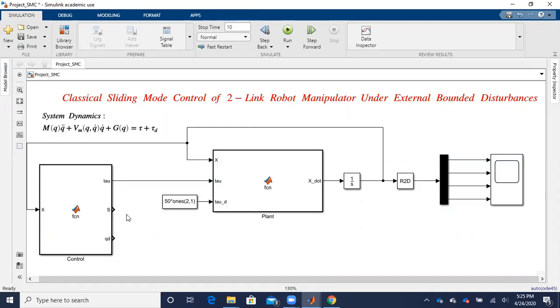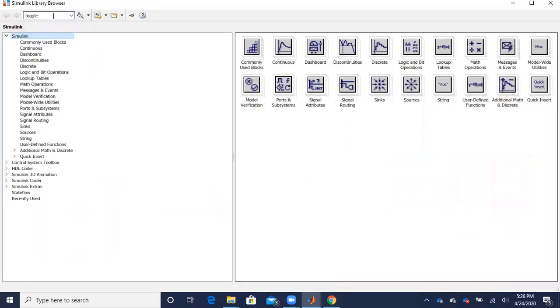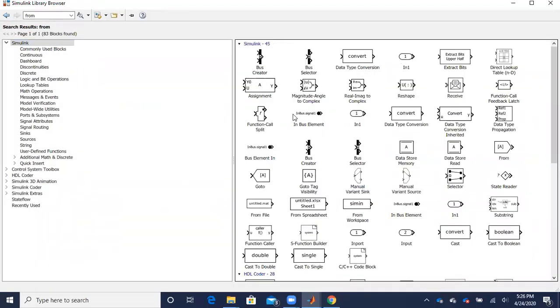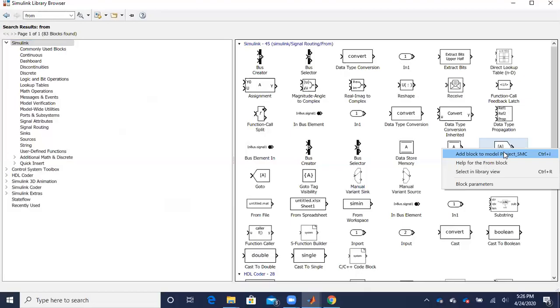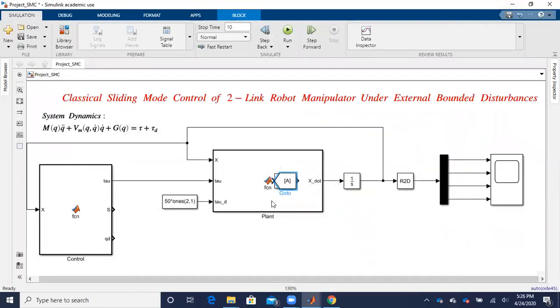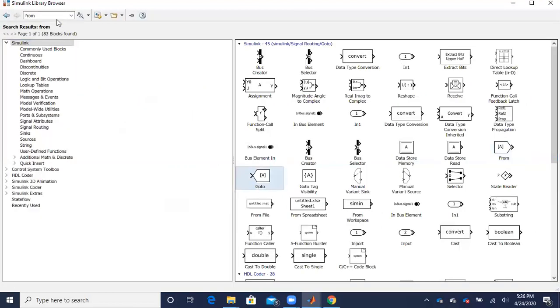Now to plot them, I can just put a scope here directly, but I usually like to put all the plots in one place so that it's easy for the person reviewing the file to follow through. So for that, I'm going to use From and Goto blocks, from the browser. And I also need a scope.